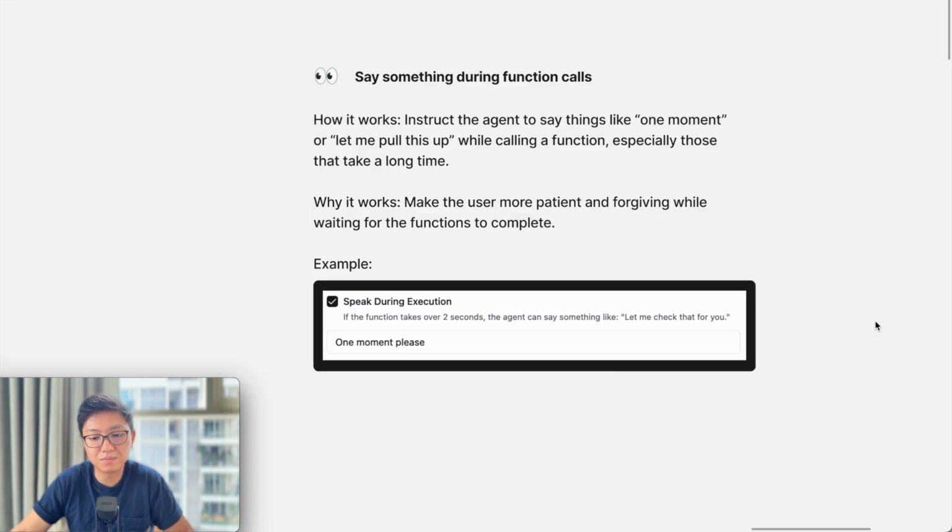which will make them more forgiving while waiting for the functions to complete. Initially, we would need to do this via some sort of prompting, but actually, some platforms like Retell AI provide us with the option to allow the agent to speak during the execution when it takes over 2 seconds, right? Then we can actually specify what message we want the agent to say to keep the user waiting, right?